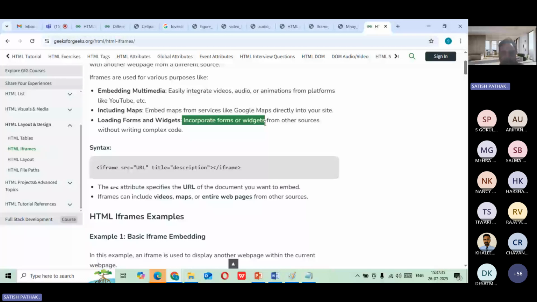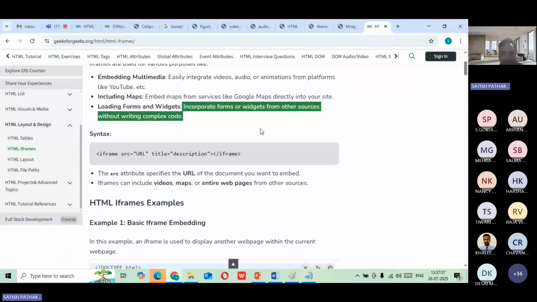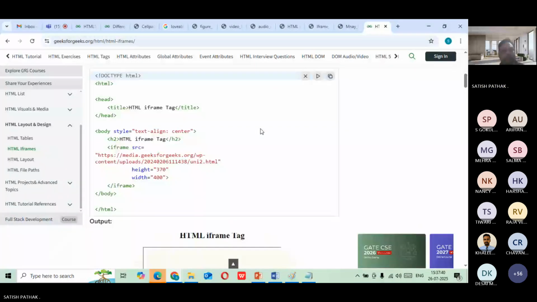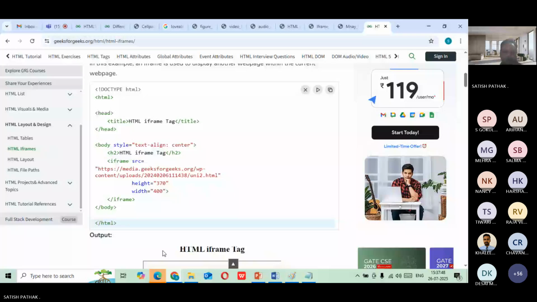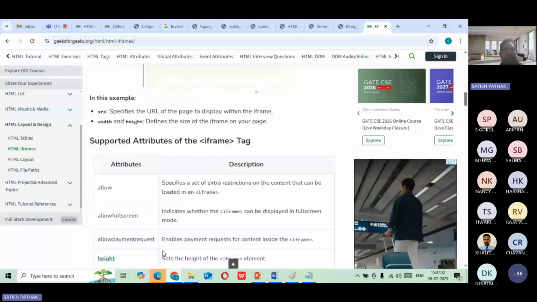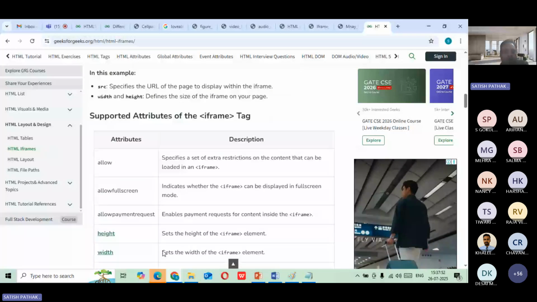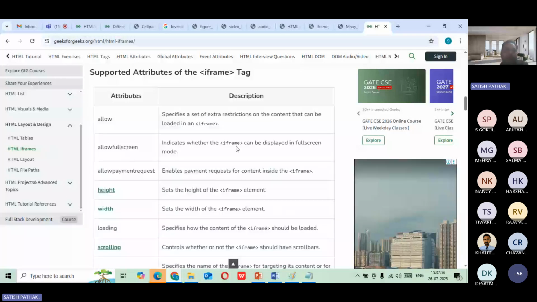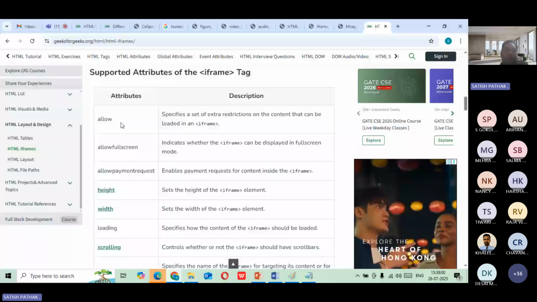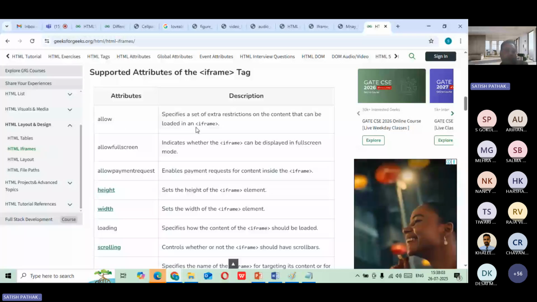Into this. Okay. So this is the syntax. This is the first example we had already seen. Body, HTML, and this is a source. We have already seen this, and this was the output actually. Then these are the various attributes we have. Allowfullscreen indicates whether the iframe can be displayed in full screen. Allow specifies a set of extra instructions on the content. Height and width we have already seen.